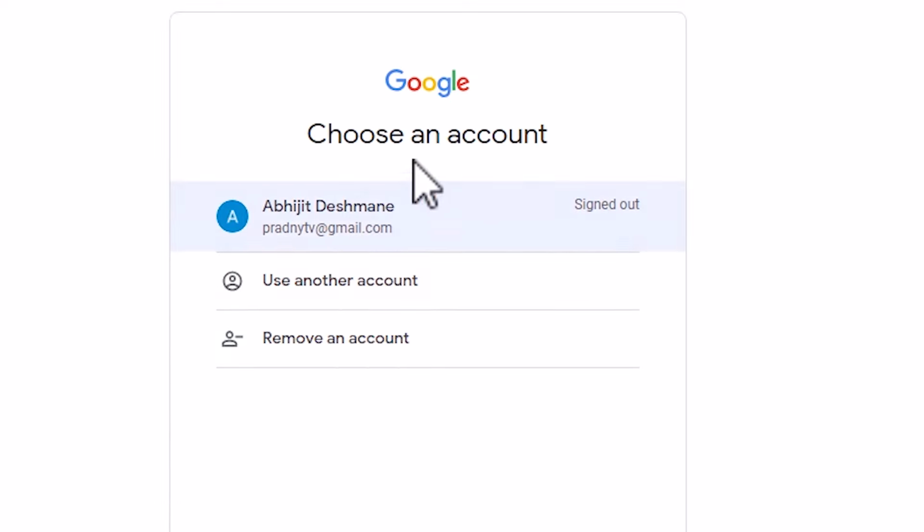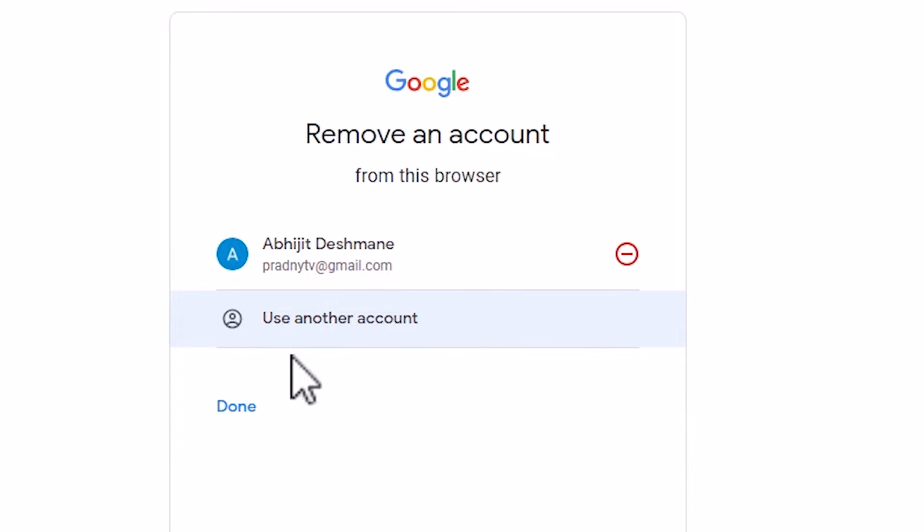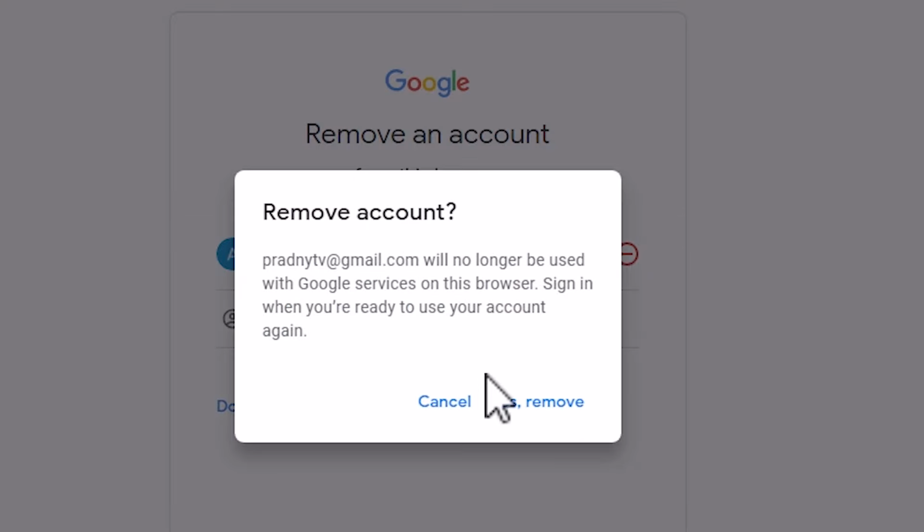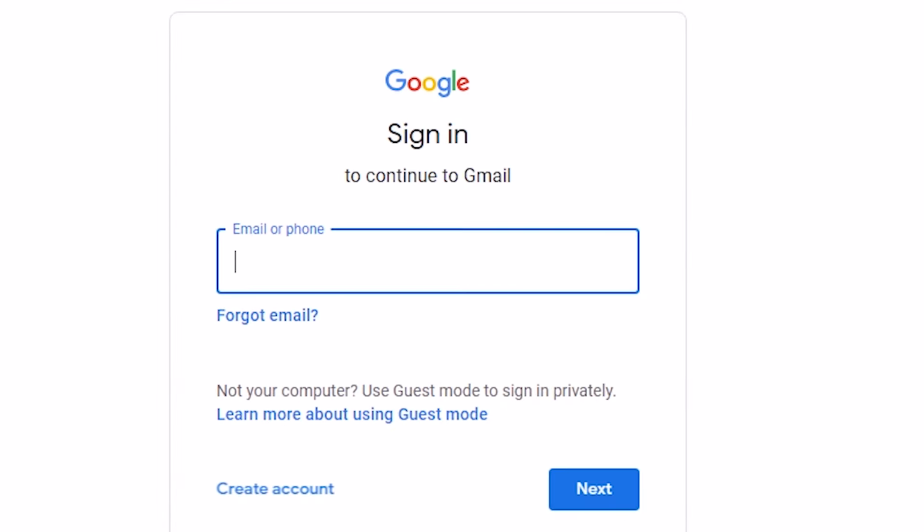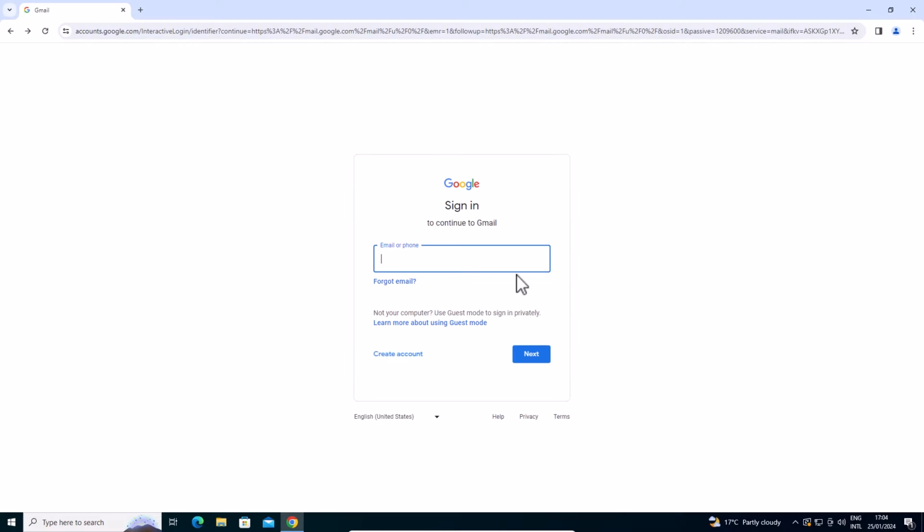Here we find all our signed in options or the signed in Gmail accounts. We want to remove our Gmail name from here also. Go to remove an account. Click on remove an account and select the account that you want to remove. I want to remove this account. Click on that account and click on yes, remove. After that, your Google account or the Gmail account is completely removed from your browser on any PC or laptop.